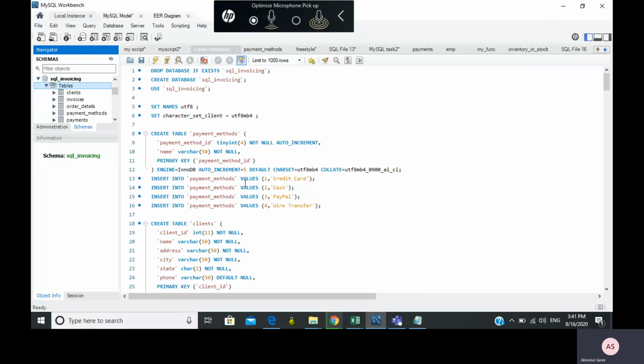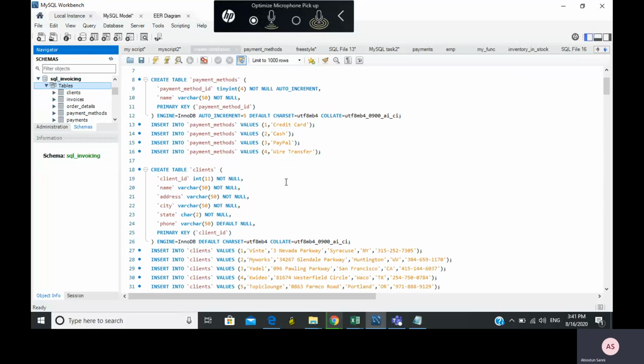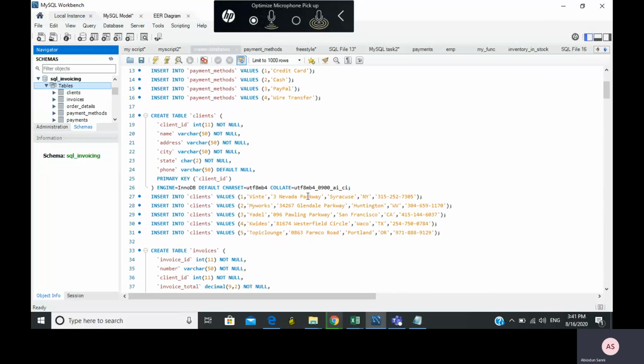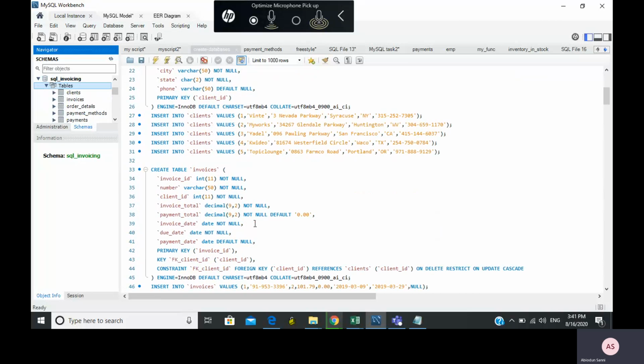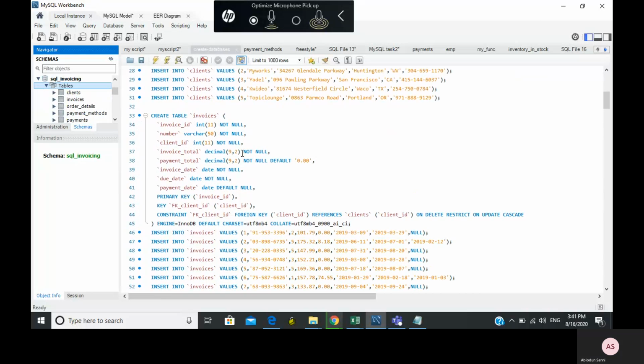After we created this, we just inserted into the table. Now let's look at the clients table, for example. After I created the clients table, I specified the primary key, then inserted. Let's look at invoices now. Creating the invoices table, after I've created it, we put a key here called what?